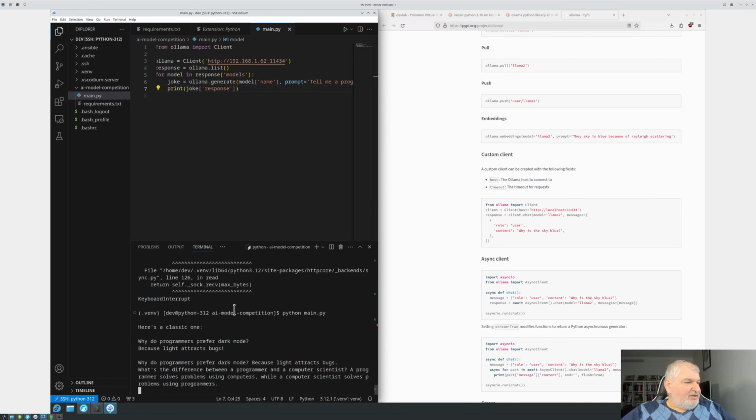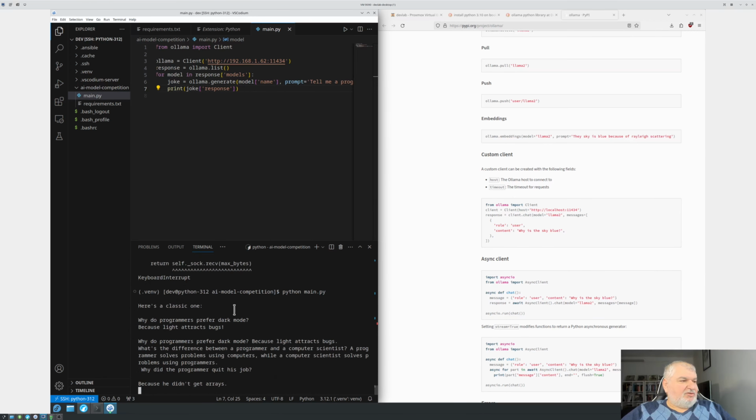Why do programmers prefer dark mode? Because light attracts bugs. Really? I prefer dark mode because light attracts bugs. He knows. This AI knows me.